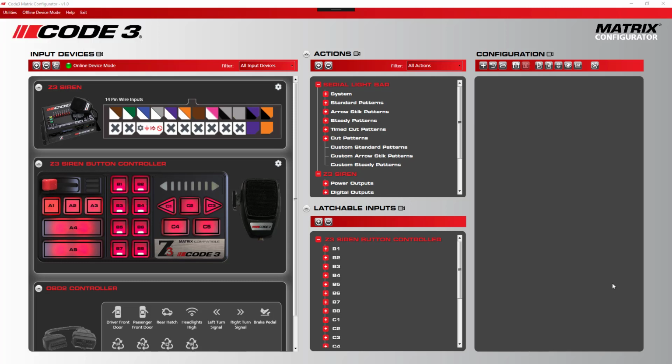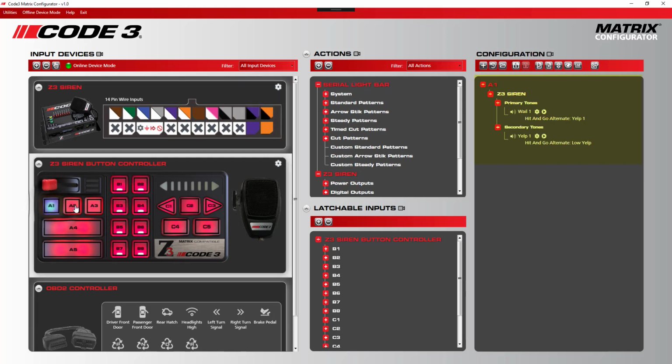When the Matrix software is loaded and devices are detected, a default configuration is automatically loaded into the software. We can see the default configuration by clicking on various inputs on the input devices that were detected. As you can see, clicking on the orange-black input wire on the siren produces this following configuration. Likewise, on the Z3 siren button controller, we can click A1, A2, A3, and so on to see the configuration that will take place once these input buttons are pushed on the actual physical hardware.